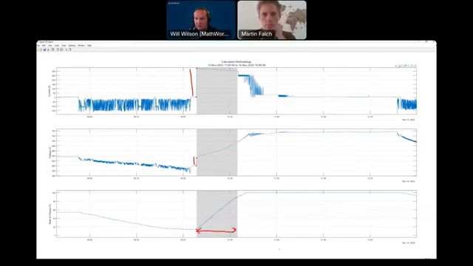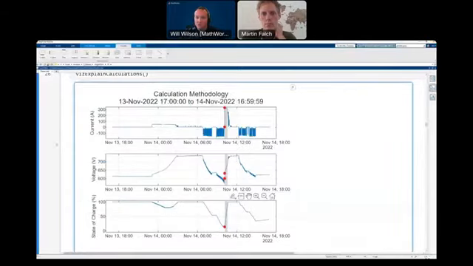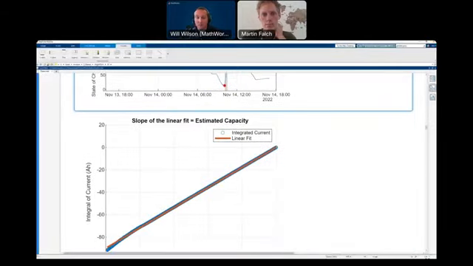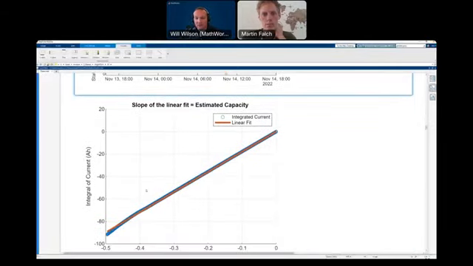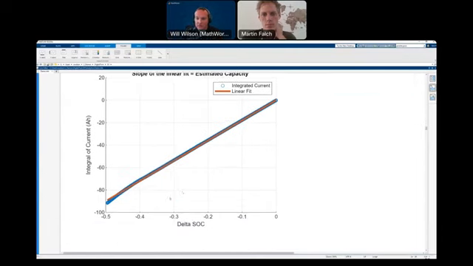Imagine there's on the order of 300 or 400 events for the entire year and a half of data. We're doing this exact same thing across each one of those events. I'm just showing you one to illustrate the idea. When we do that, we take the integral of the current across that little gray band, look at the delta SOC, and then fit a line to that, and we use the slope of that line as our estimated capacity.